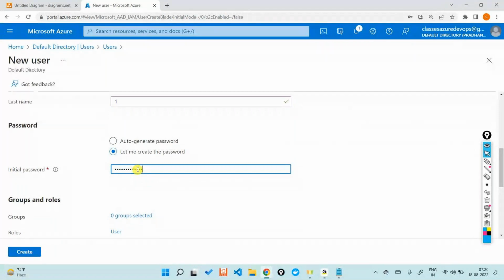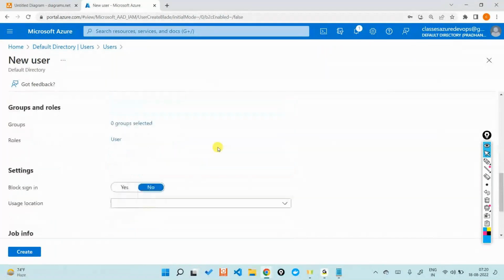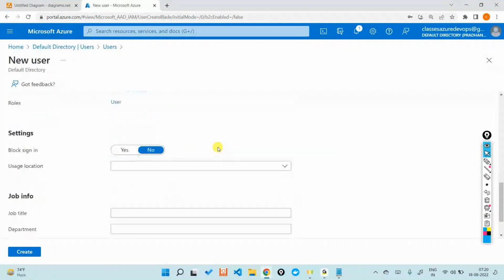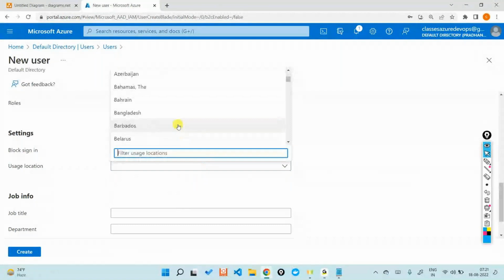I'll just create some password, and then it's asking what the rules are, etc. Azure also tells you that you can restrict the user sign-in from a particular country. For example, let's say you only want the user to log in from India, not anywhere else. You can say usage location, search for a country like India, and select India, which only allows the user to sign in from India.